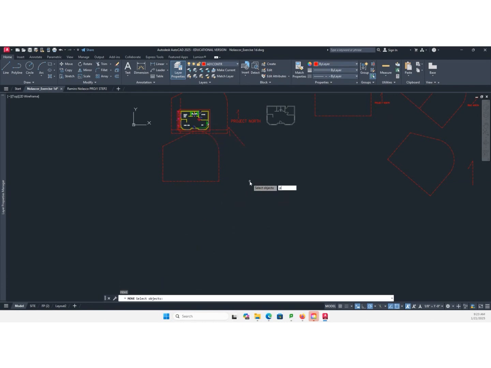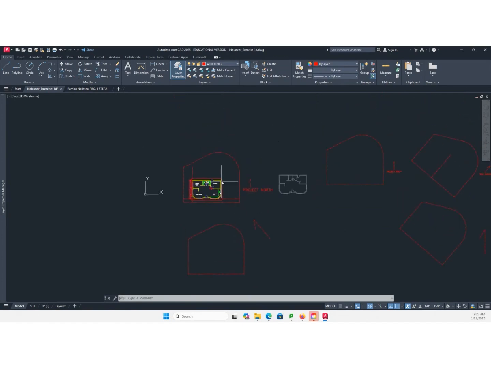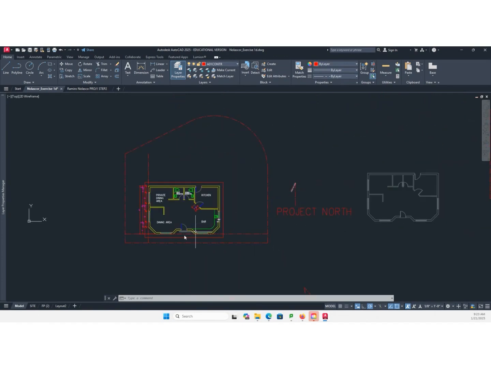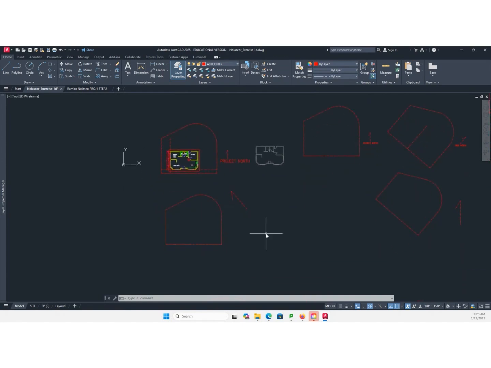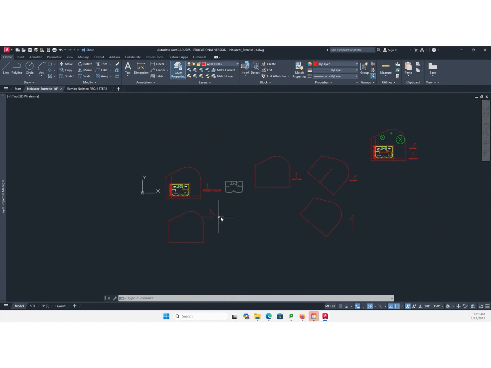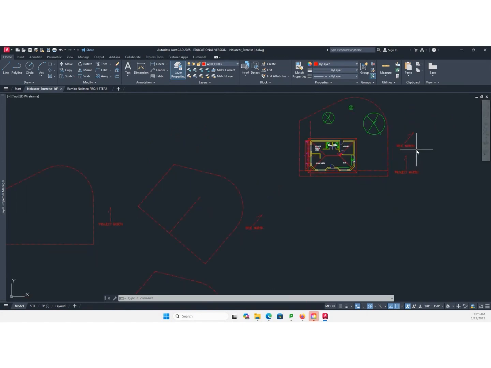Move, M, previous. Previous is the previous selection, or P. I'll just move it somewhere here. So this is the true north, and this is now what we call the project north. True north, project north. Because when you are working on your project, you want your building to be aligned with the same orientation. Now this is aligned.